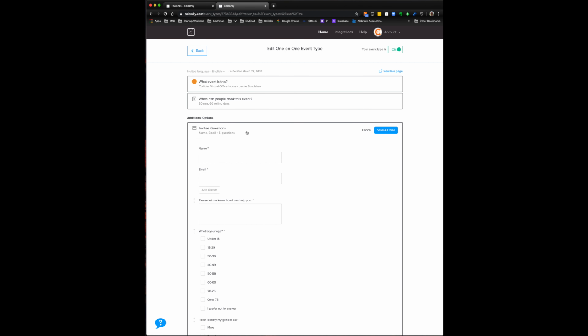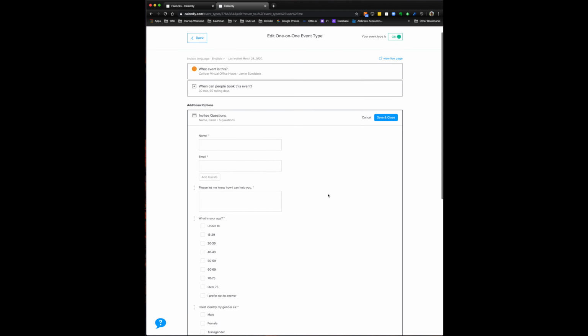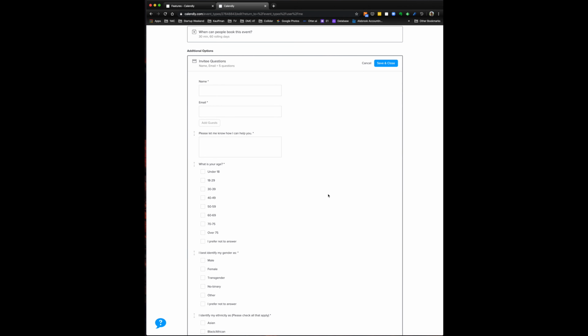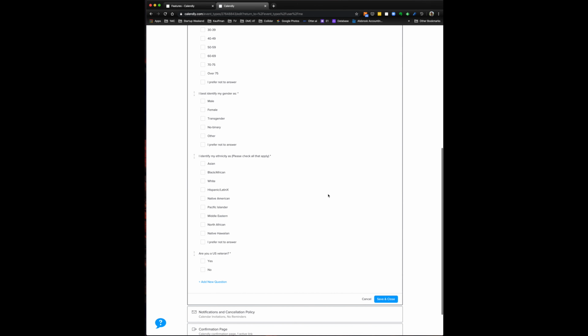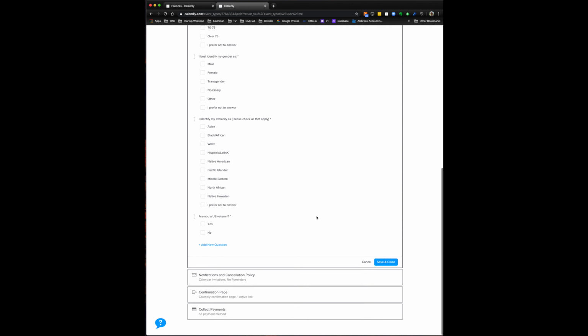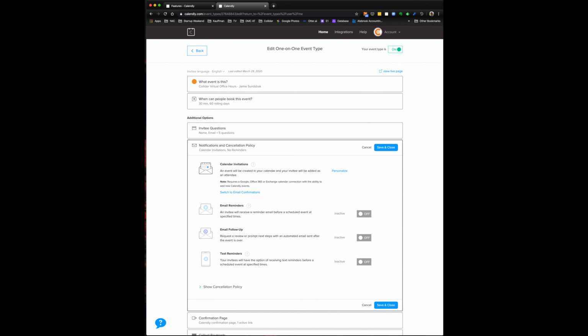Like I was saying before, you can do a questionnaire. In this case, we're trying to find some demographic information on who is stopping by for our virtual office hours in order to record that data for our nonprofit information. Notifications and cancellation policy. This is really cool. You're able to personalize the invitation that goes out to people.